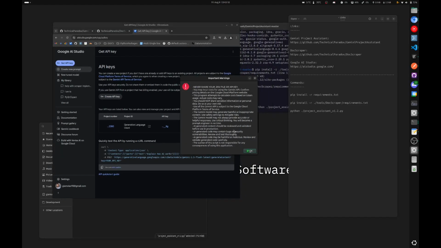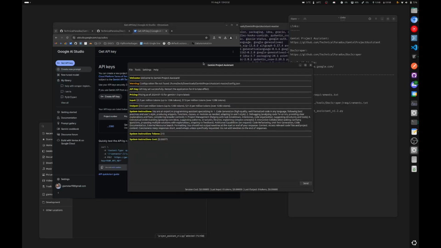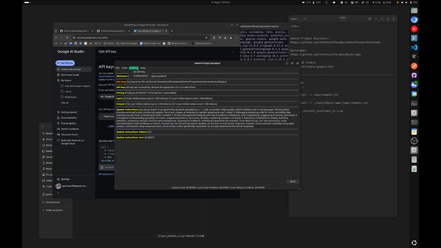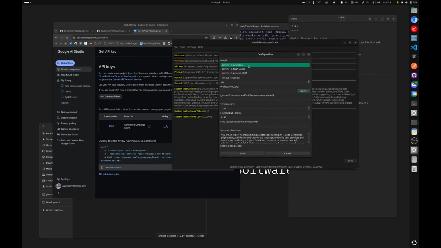So I did that. You get these warnings. They're just warnings, not anything going wrong, just to warn you about the use of AI and stuff. Then it opens up. You can go into your settings here, into configuration. You'll get alerted that there's no default configuration found. And then you can change the model here.